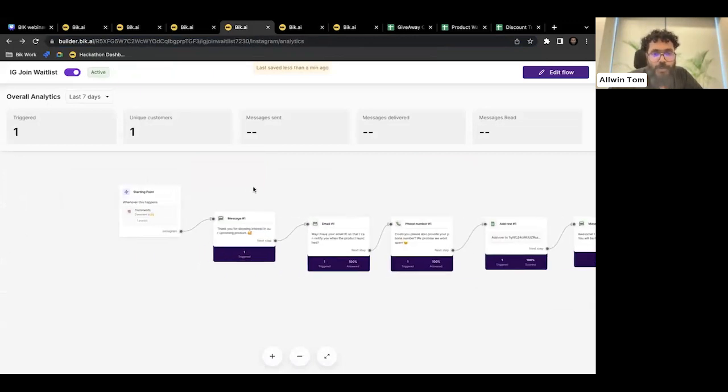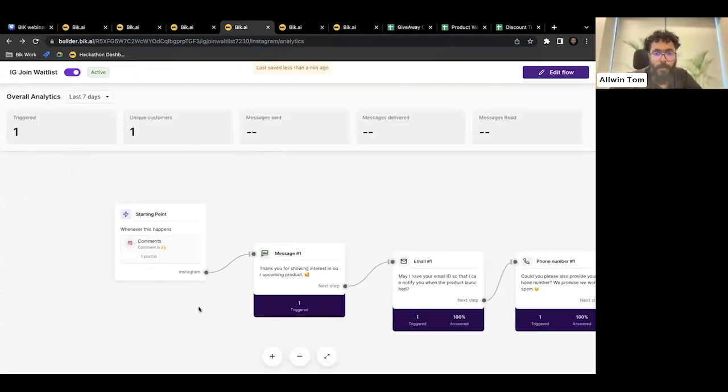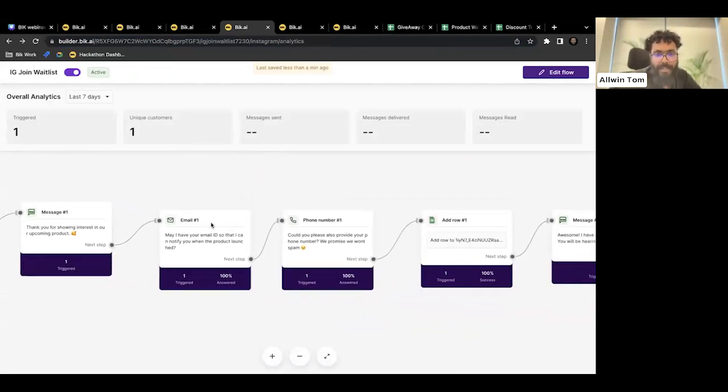I'll just quickly show you the flow of how this would look. So wherever the comment is, this hands raised emoji on one particular post, we can send out a message. Thank you for showing interest. May I have your email ID? And this is an email specific block. So if someone does not give you their correct, accurate email ID in that response, and someone just says, hey, hello, or some random stuff there, we can have a validation saying, hey, please enter your correct email address.